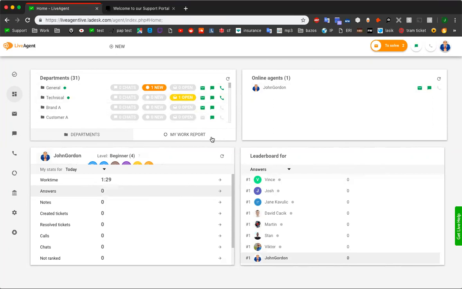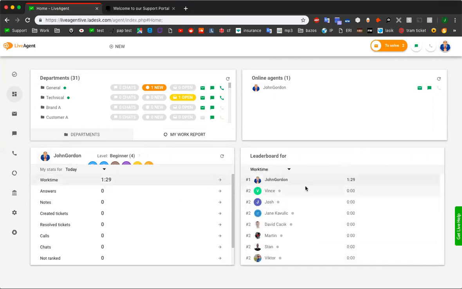Other than that, down below, these are just stats for your agents. So you can see who's done the most work for the day, for example. So we got a leaderboard here. So leaderboard, which agent has done the most work. You can see all of that right here. So answers, who's done the most work time for the day. You'll be able to manage that right from here. So that's the main purpose of this dashboard here.